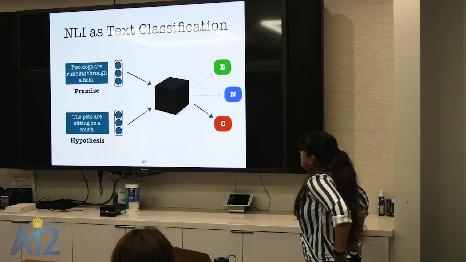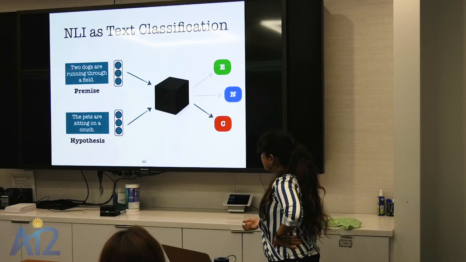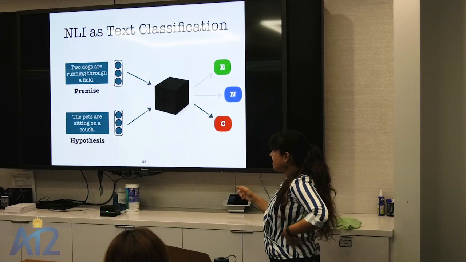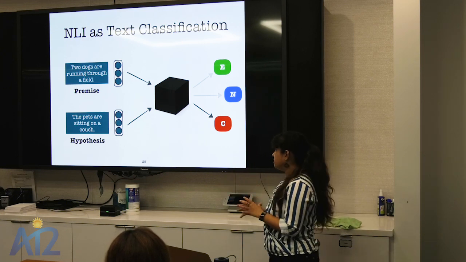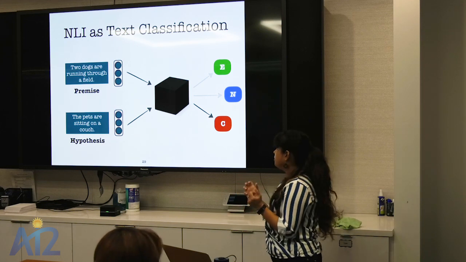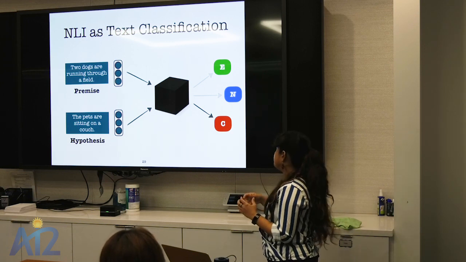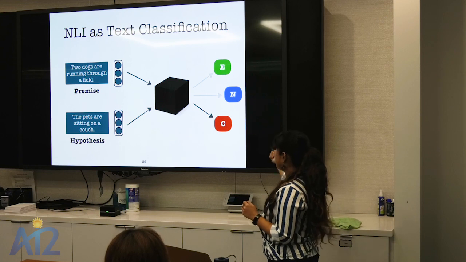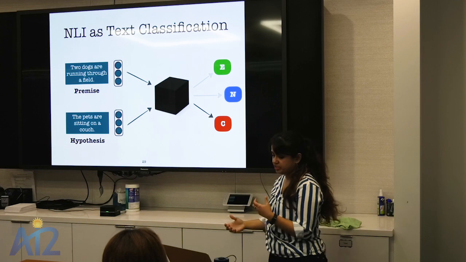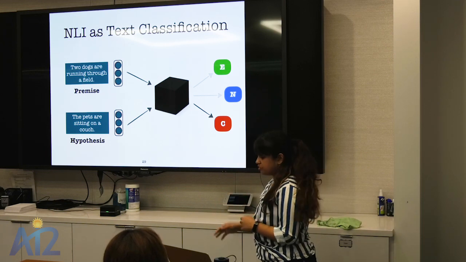The way this task is generally treated, it's a pairwise text classification task. The premise and the hypothesis are encoded separately, and then they are passed through a network that uses some amount of intra-sentence and inter-sentence attention to get to the final classification, whether or not the premise entails, is neutral to, or contradicts the hypothesis.